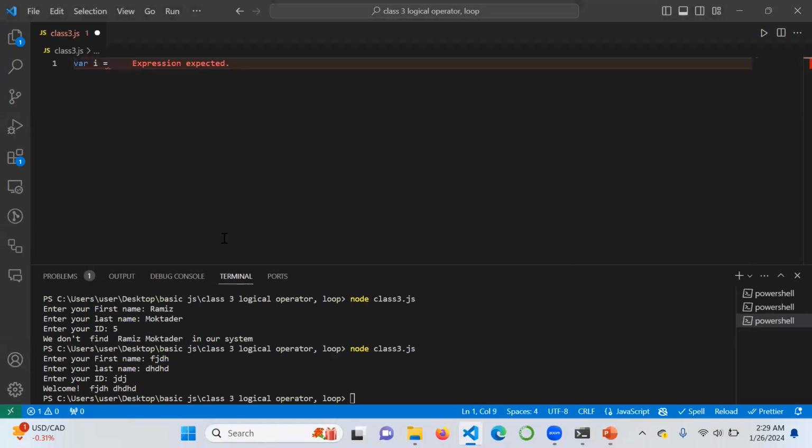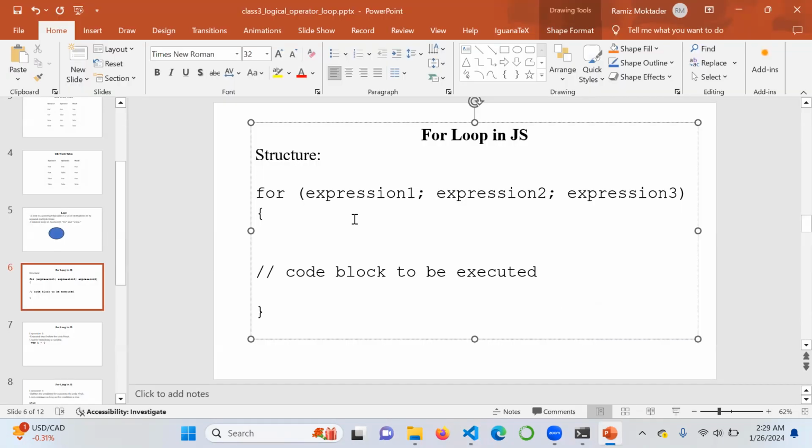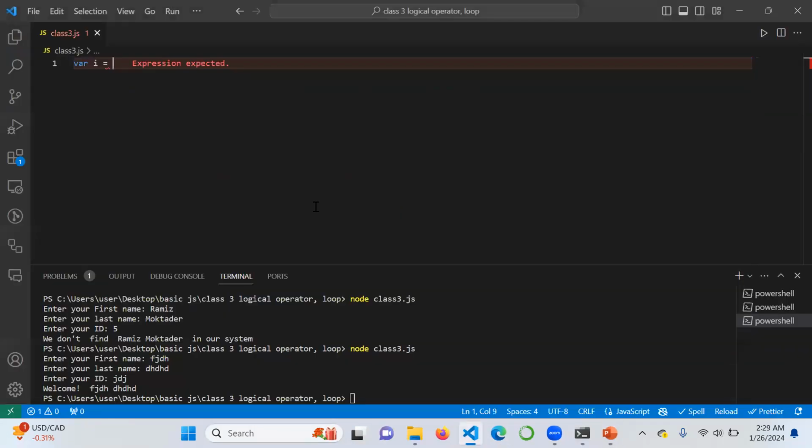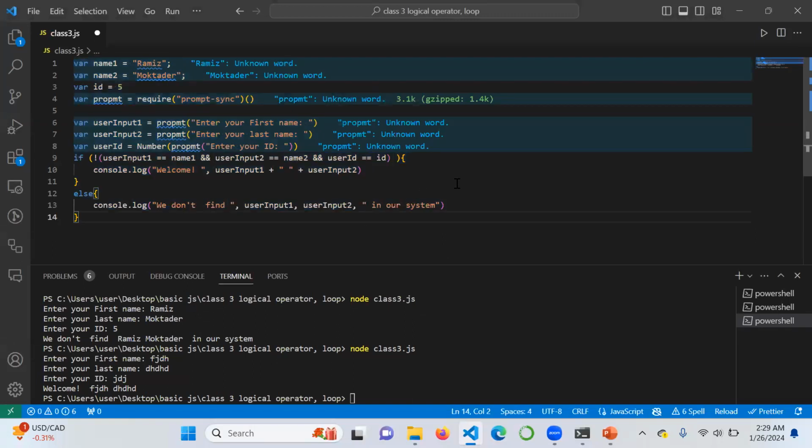Ramis, could you press Control C to copy the code? I want to take a capture. Okay, yeah. One moment, please. Yeah, sure, no problem.